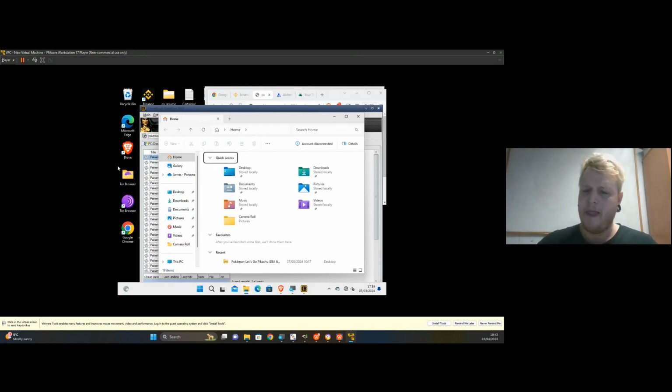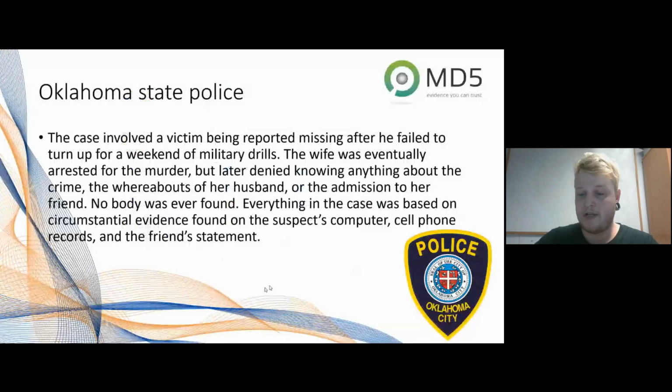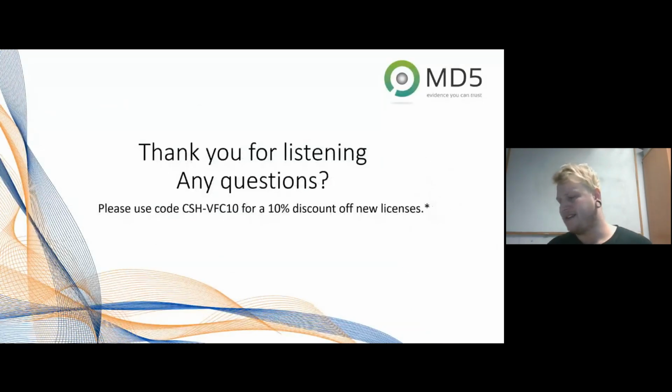And so before I ask if there are any questions, I just want to summarize why it's a perfect tool for not only digital forensics. It's obvious why it's a perfect tool for digital forensics, hopefully after what I've just shown you.